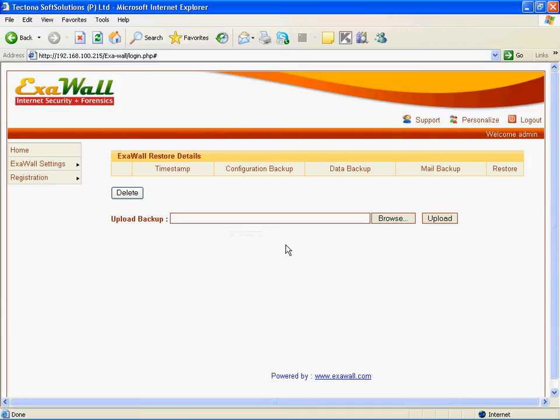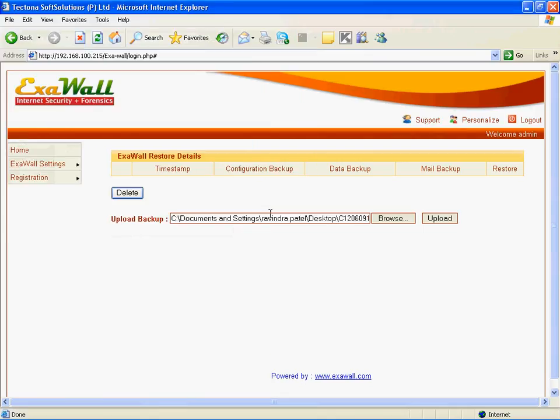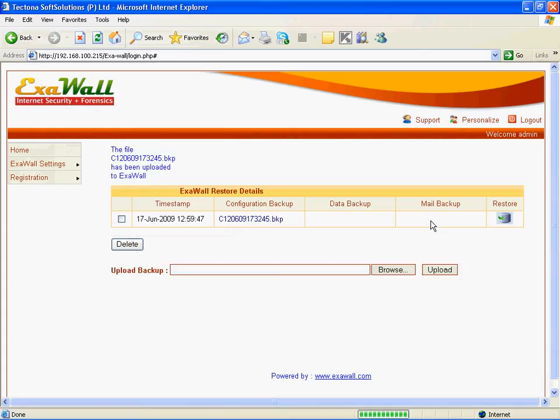Next step is to restore the backup into Exawall device taken to your local system. To restore backup, follow these steps. Select the path where backup is stored. Click on upload button. Backup will be uploaded to Exawall. Now click on restore button against the backup name. Restore process will take some time to complete.